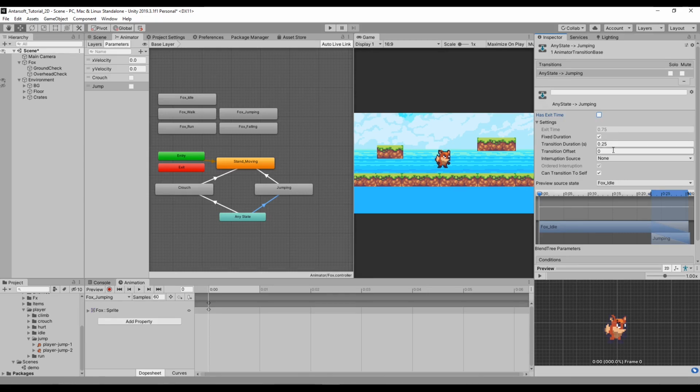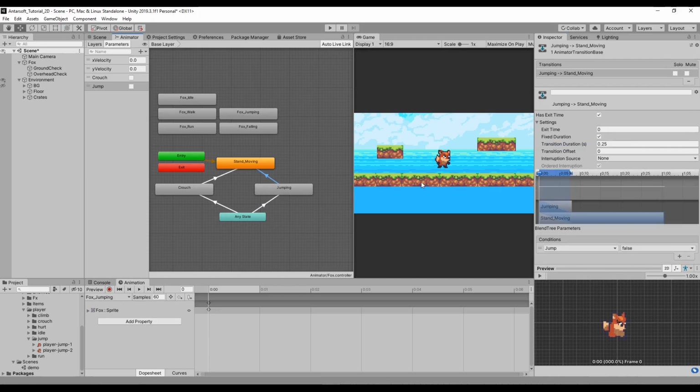So we don't need any exit values. We have to put the transition into 0. So it's going to be instantaneous without going from one to others. And the same thing will have to go in here. So no exit value, and this is going to be 0, and we're good.